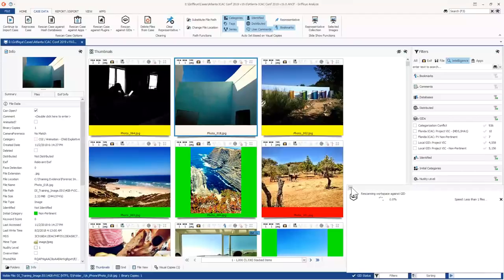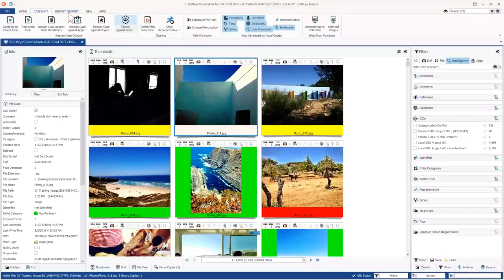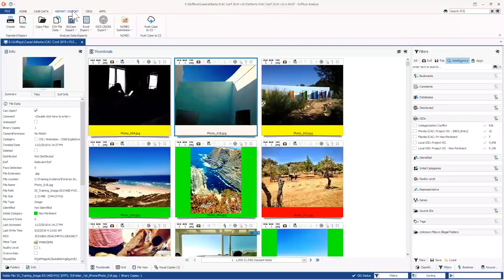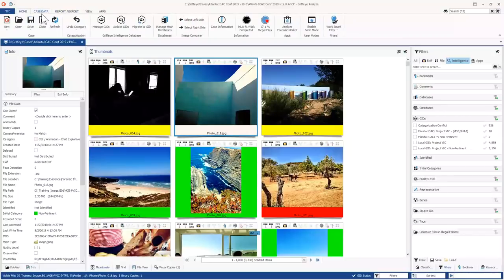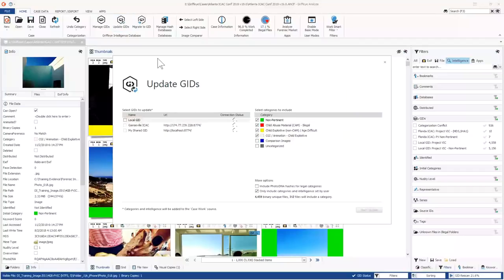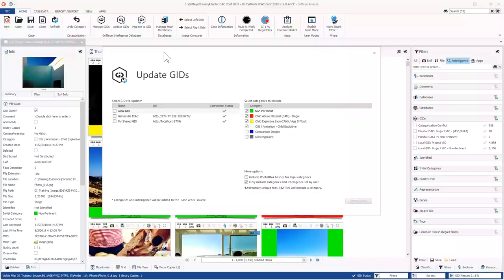So while that's going, let's talk about if we are ready to update our GID. This may lock me out. No, it looks like it's good to go, but notice my connection status is disconnected because it's working right now, because it's rescanning down here in the bottom. So if I'm done with my case and I want to update my GIDs, just like before, updating any categorization work that you've done in the update database dialog. Now this interface is a lot better, in my opinion, than the last one.